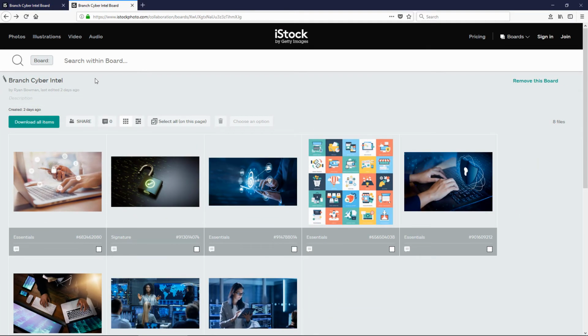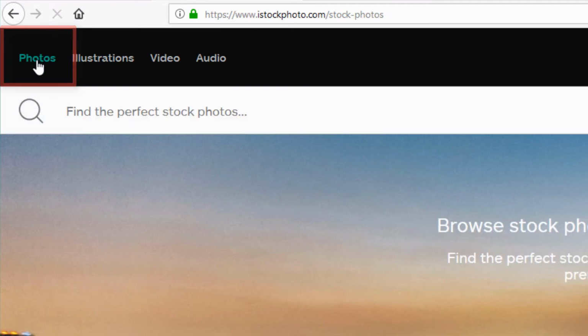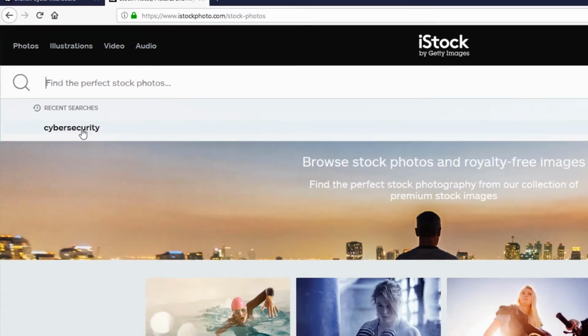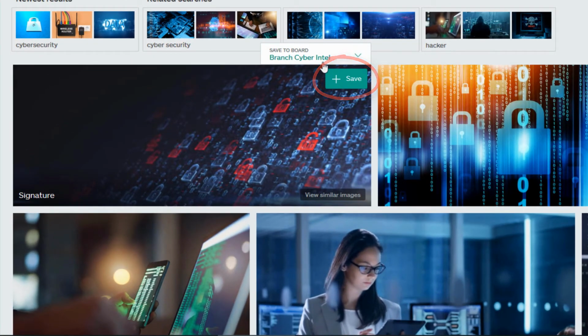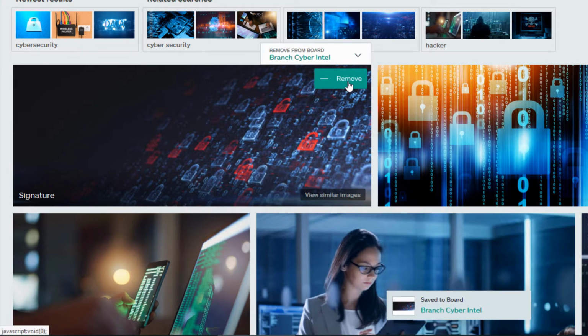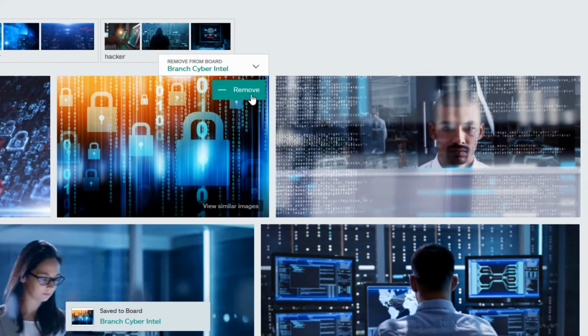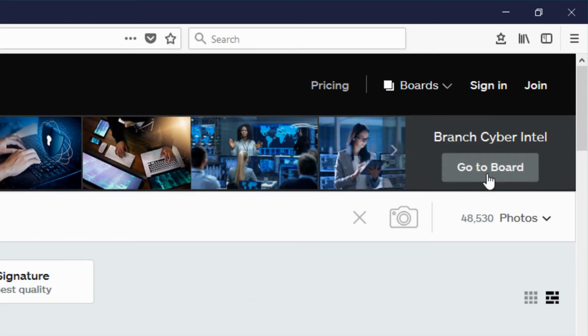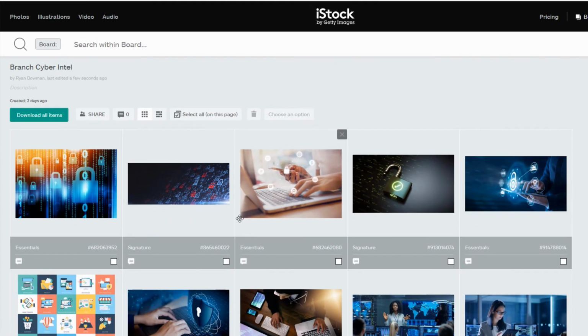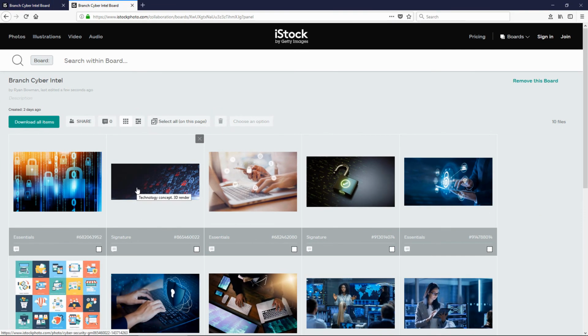And then if you want to add new photos to the board, you can click on photos and then just do a search, and then you should be able to just click the save and then confirm that it's being saved to the board that you're collaborating on. So if I click save on a few of these and then go back to the board, I should see those new items added. So that's how you add and delete photos from a board where you've received a collaboration link. If you're not able to do that on a board, it's probably because you received a read-only link.